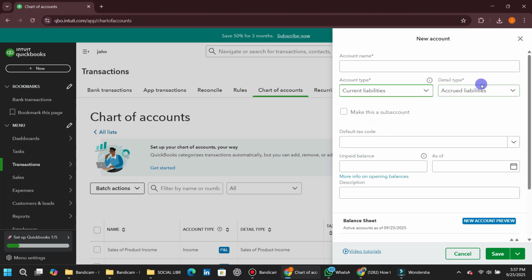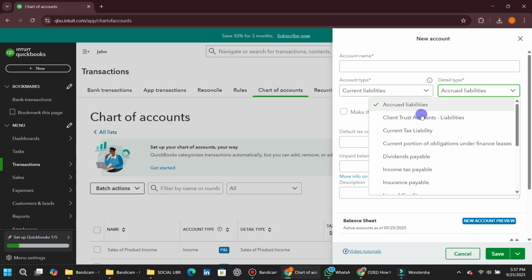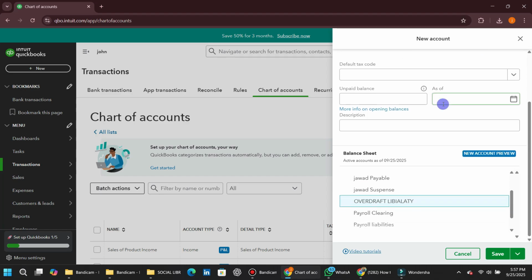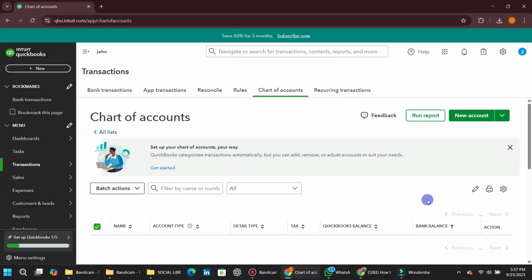If you don't already have one, you can create a new account and name it something like Bank Overdraft or Overdraft Liability. After that, enter the overdraft amount provided by the bank, add the date, and if needed, you can also add the bank name in the vendor field. Once everything is filled out correctly, click Save and Close.